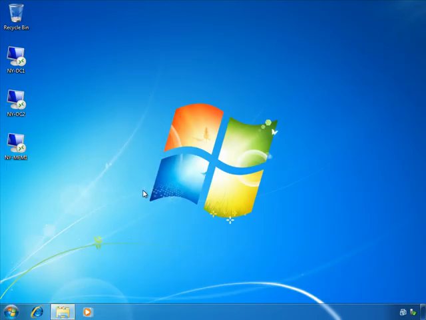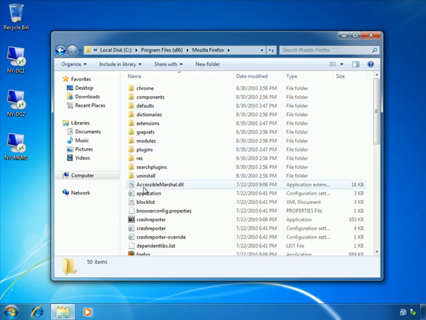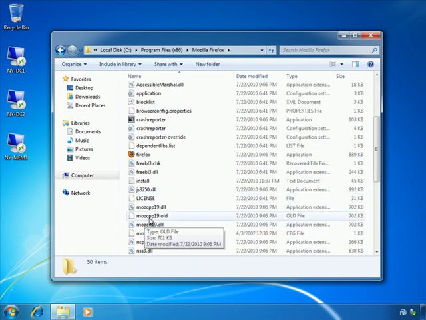If I go back into Computer, C Drive, Program Files, Firefox. Here we go, Accessible Marshal. It's back. And then down here, that mozcpp19.old, right? We renamed it. Well, that file's still there. It's not going to delete it. It doesn't know what that file is.